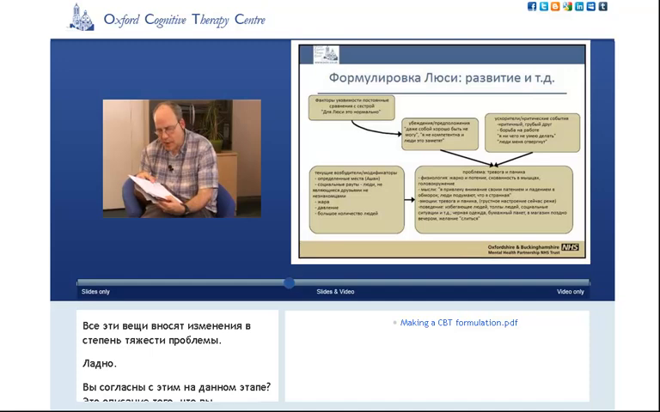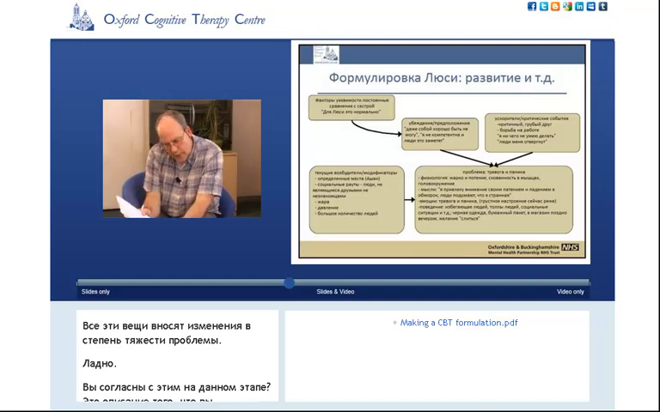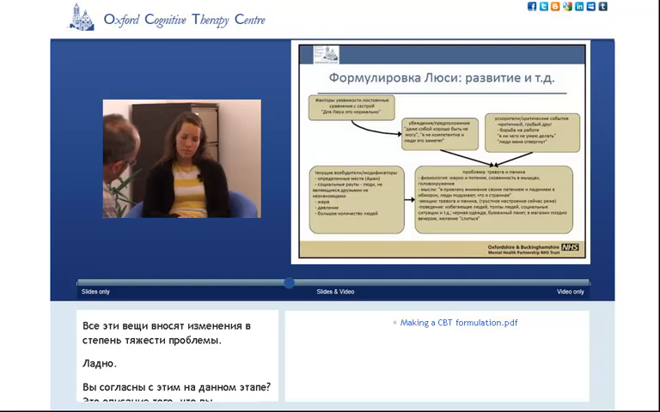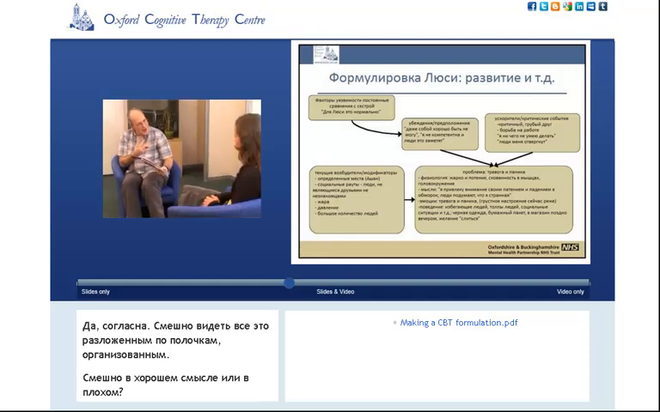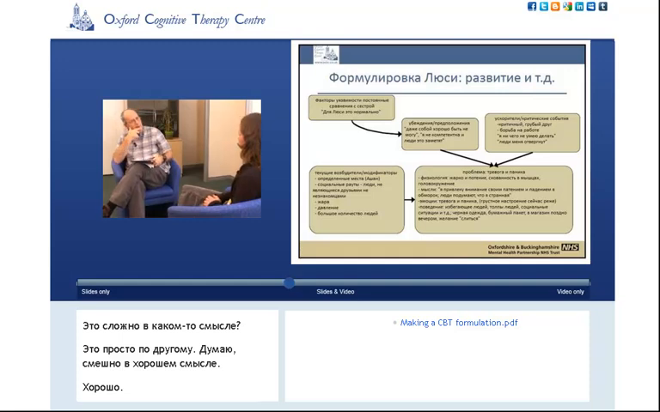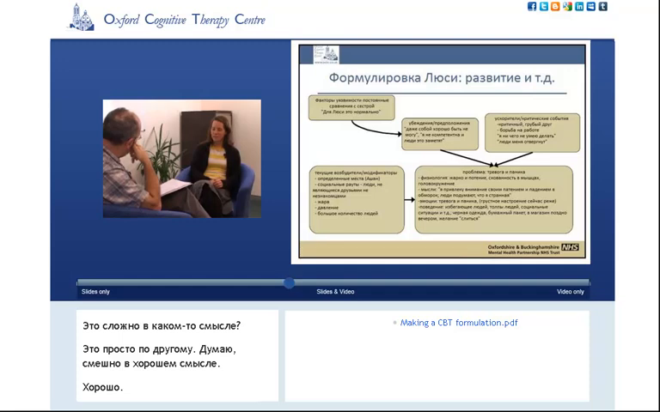Does that make sense, do you think, so far, as a kind of description of what we've talked about? Yeah, it does. It's kind of funny to see it put like that, to sort of see it organised. Funny in a good way or funny in a bad way? Is that difficult in some way? It's different. It's probably funny in a good way.